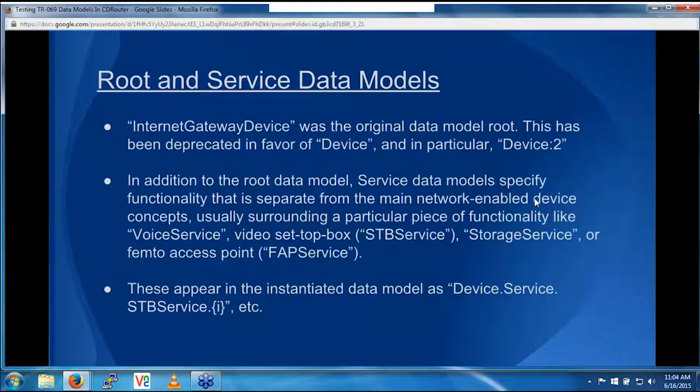And so the service data models will appear in the data model under the service object, and then there'll be a list of services of that type. But other than that, the root data model is the root data model.